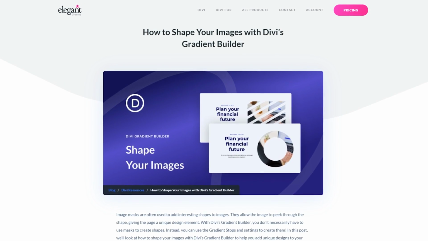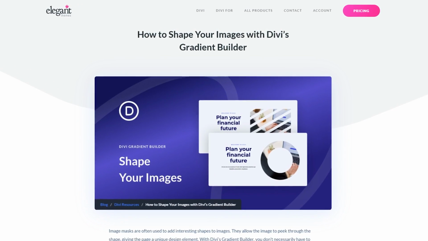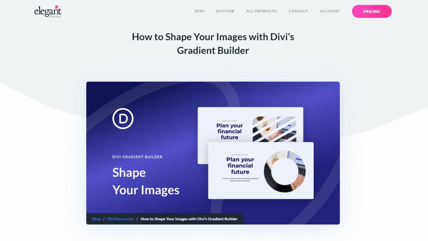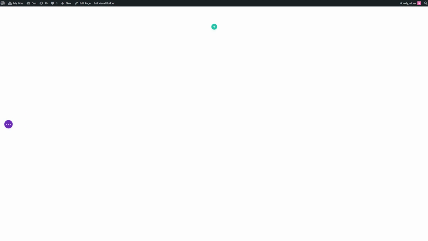In this video, we'll look at how to shape your images with Divi's Gradient Builder to help you add unique designs to your images. First, let's create the layout that we'll use in all the examples.